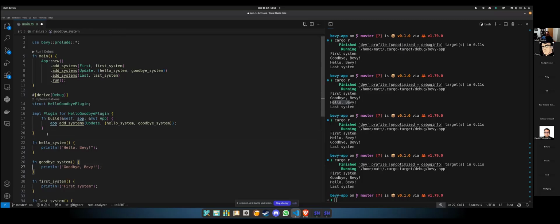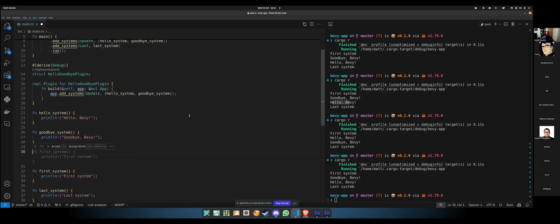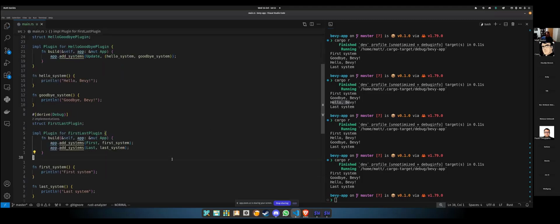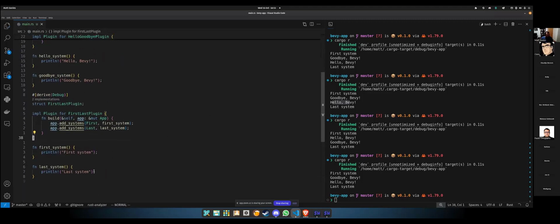Let's do another one for the first and last system. And we can. Come on! It's going to do it. Brilliant. Look at that, Copilot. Never leave home without it.